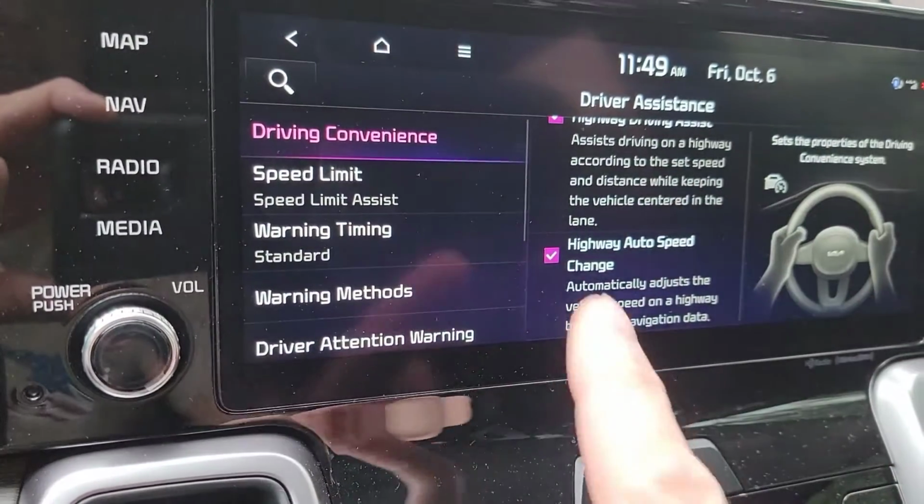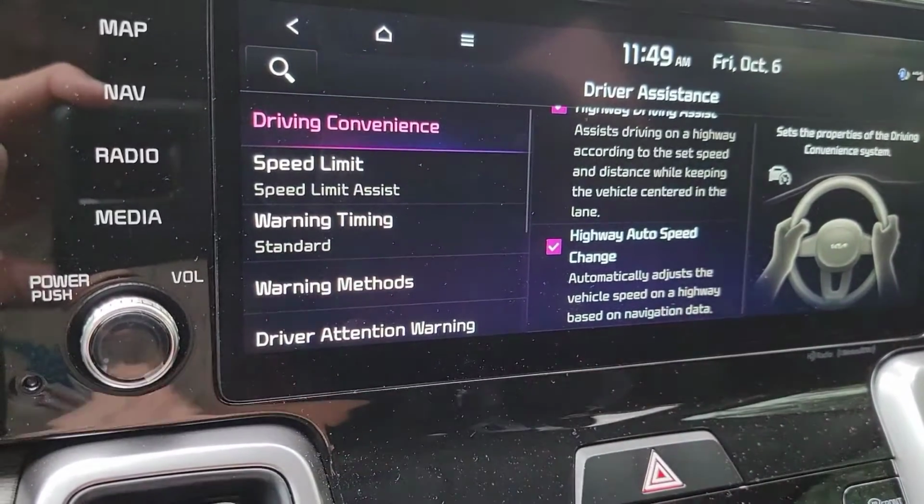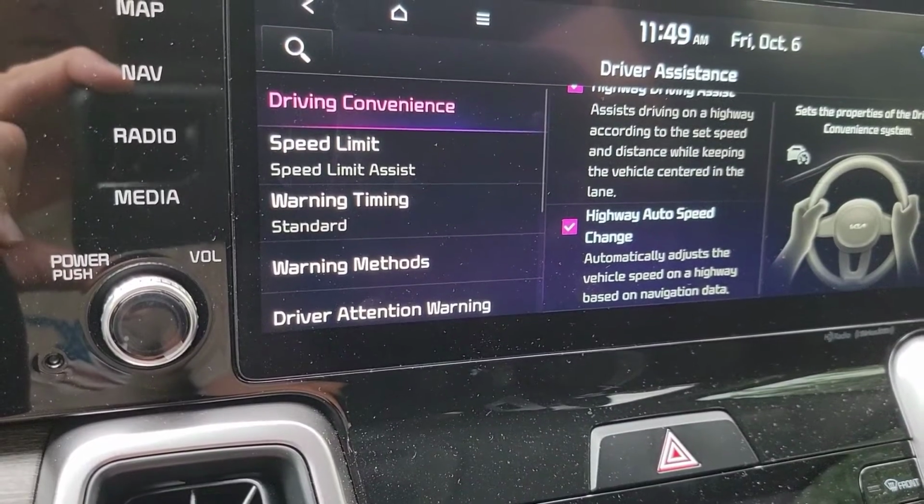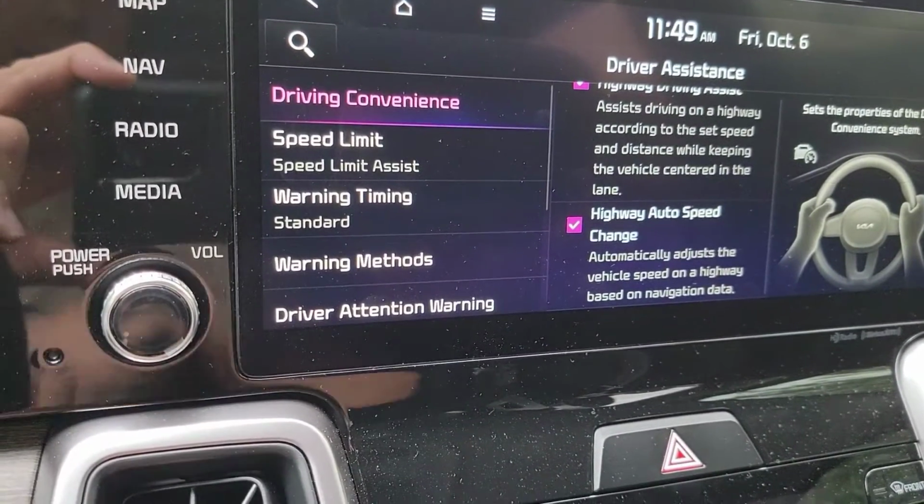Highway auto speed change is also turned on, so you're going to need to make sure that this stuff is turned on if you want to have full ability of that. It automatically adjusts the vehicle speed on highway based on navigation data. So what that means is, say there's a construction zone and the speed limit is, say, 55, and it's an actual speed limit sign that the car can read. It may adjust the speed to what the GPS normally says. You might also get to an area where you haven't seen a speed sign in a while. You think it's 55, the GPS says it's 60. It's going to go 60 until you dictate that differently.